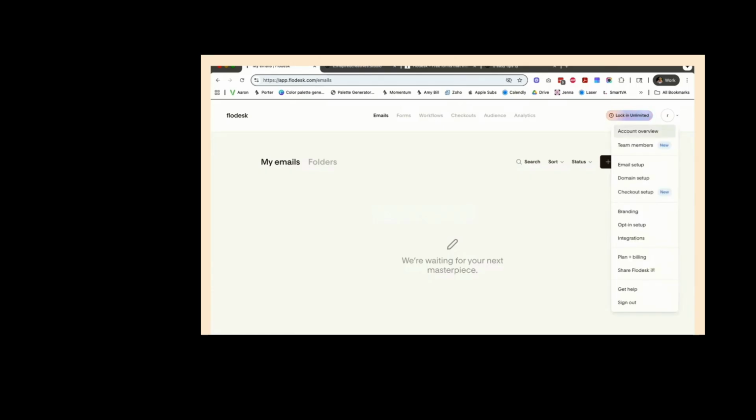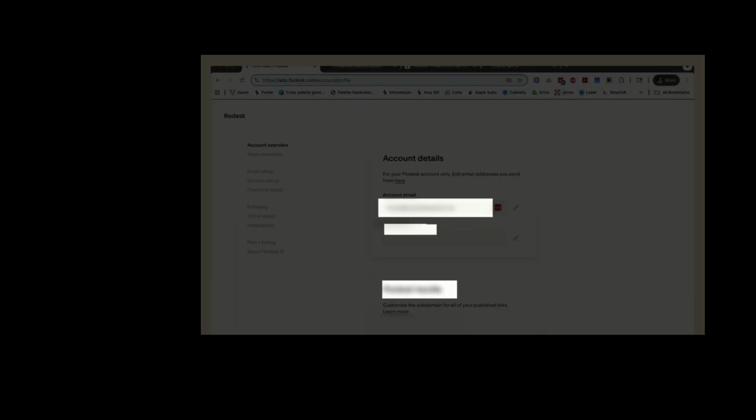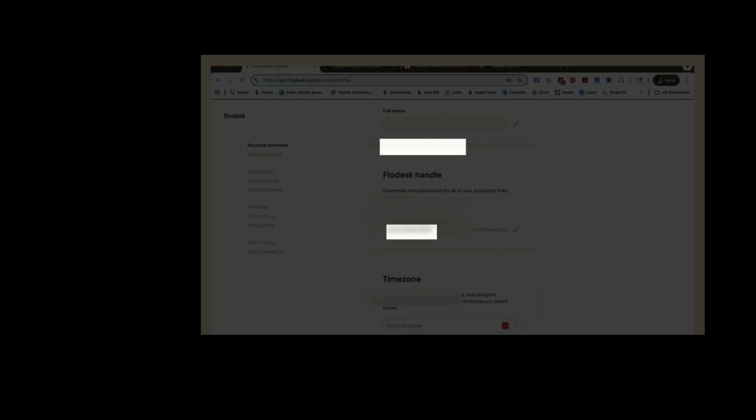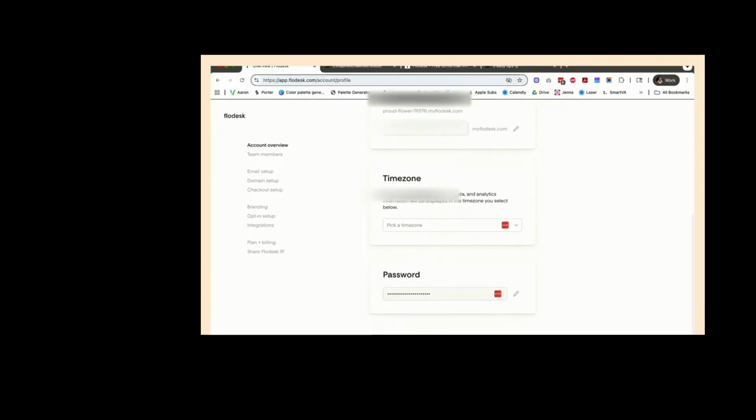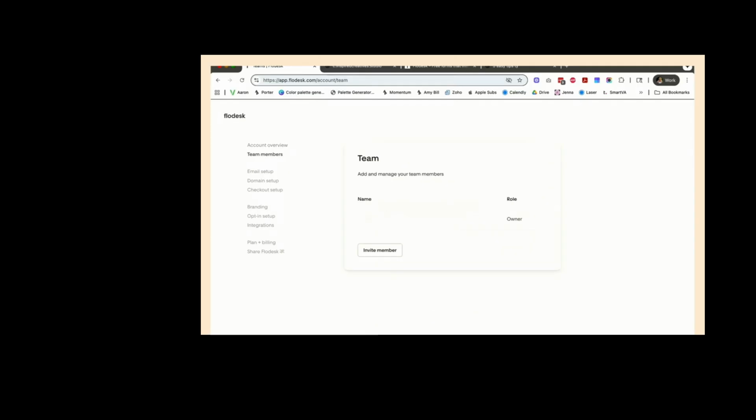So your account overview is going to be just like any other account setup. You've got your email. You can get a custom handle, like I would want to use Inspired Creatives, and then it would be .myflodesk.com. You can set up your time zone. Your password is already in there. That's just like any other application that you've used. You can have some team members. I have 3 on mine because I have the upper tier with the checkout. Otherwise, you can invite email members, but I don't think you have that many.